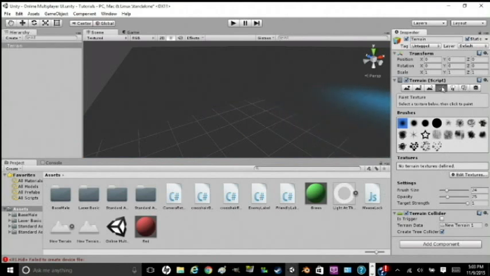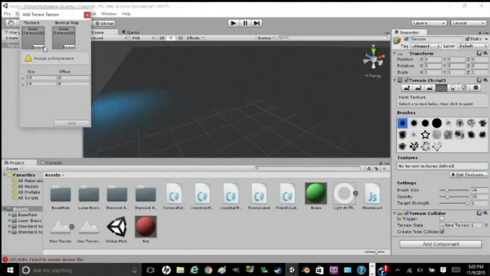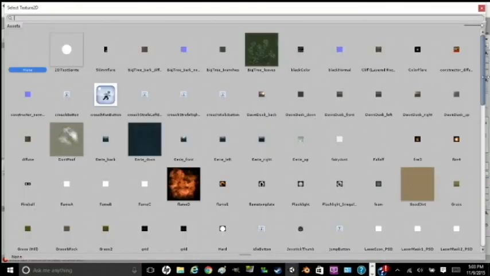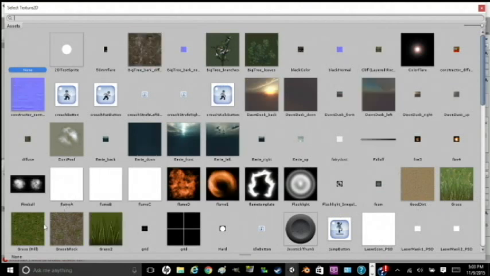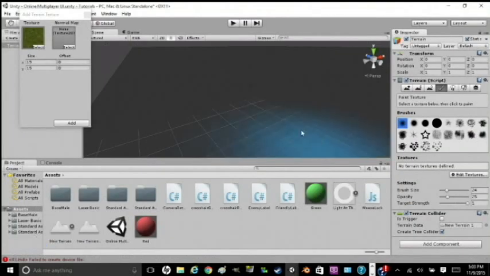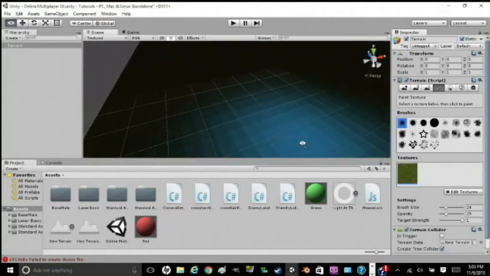So after you've gone on the paintbrush, hit Edit Textures, Add Texture, then go up to Select. Now you could select anything, you could hit any one of these, but I'm going to go with Grass Hill. Now hit Add, and you should see your terrain is now covered in grass.